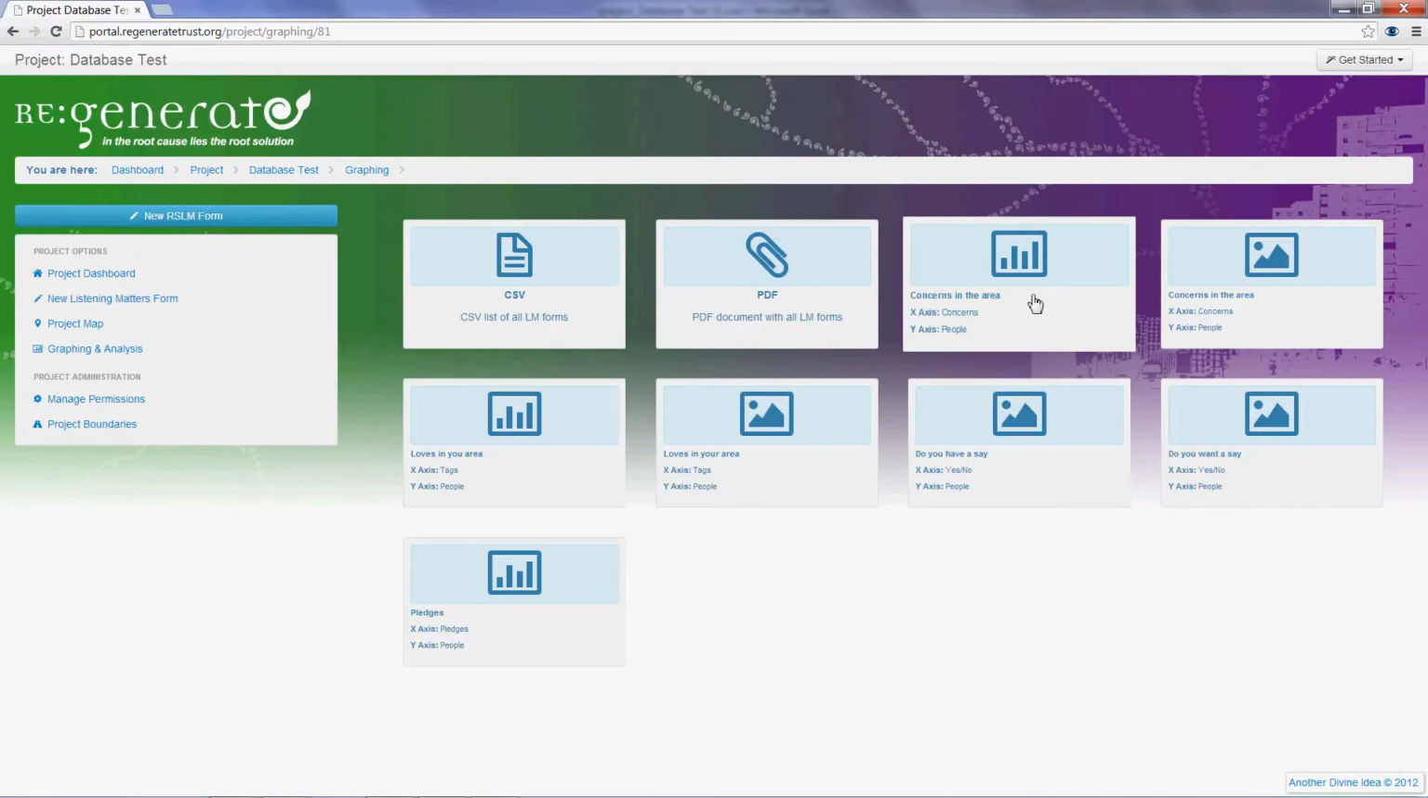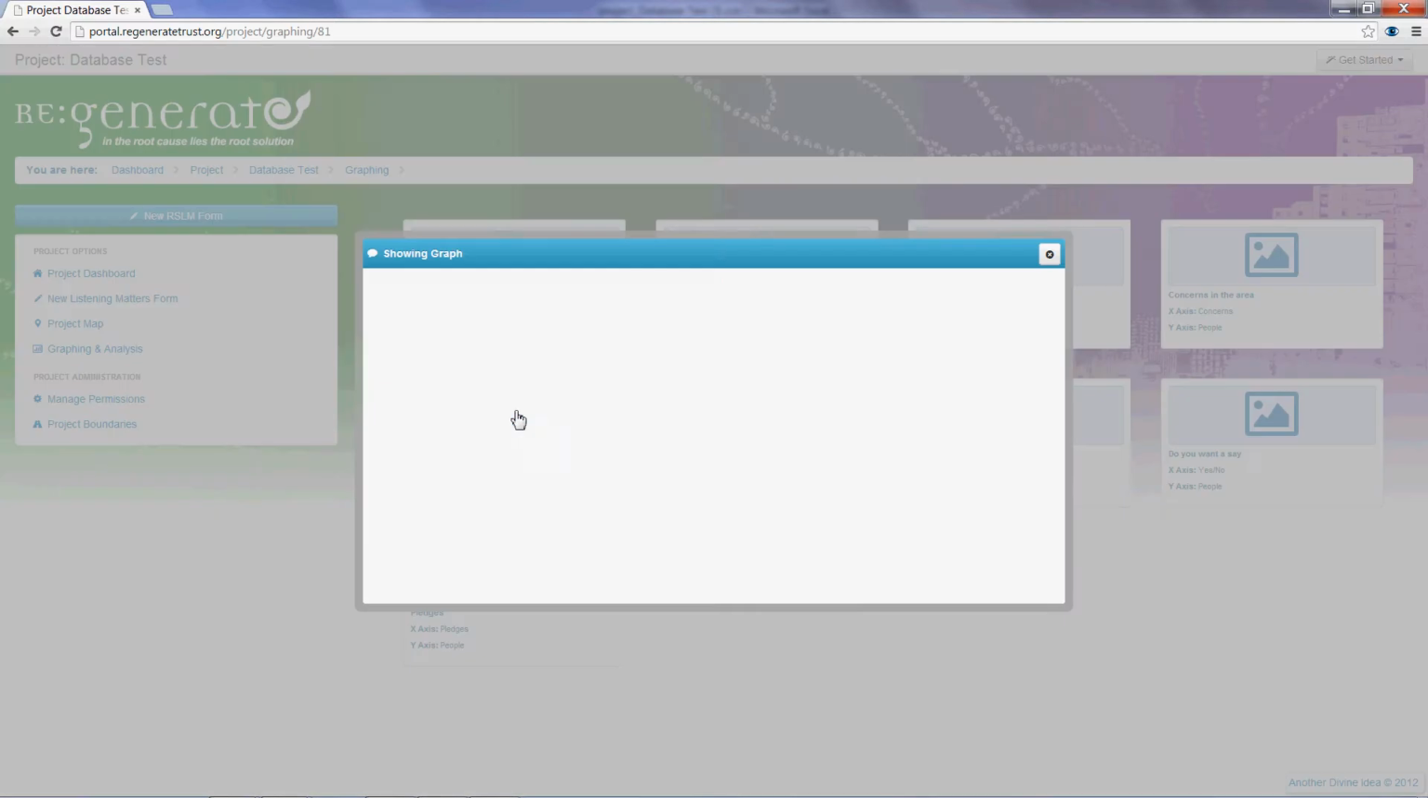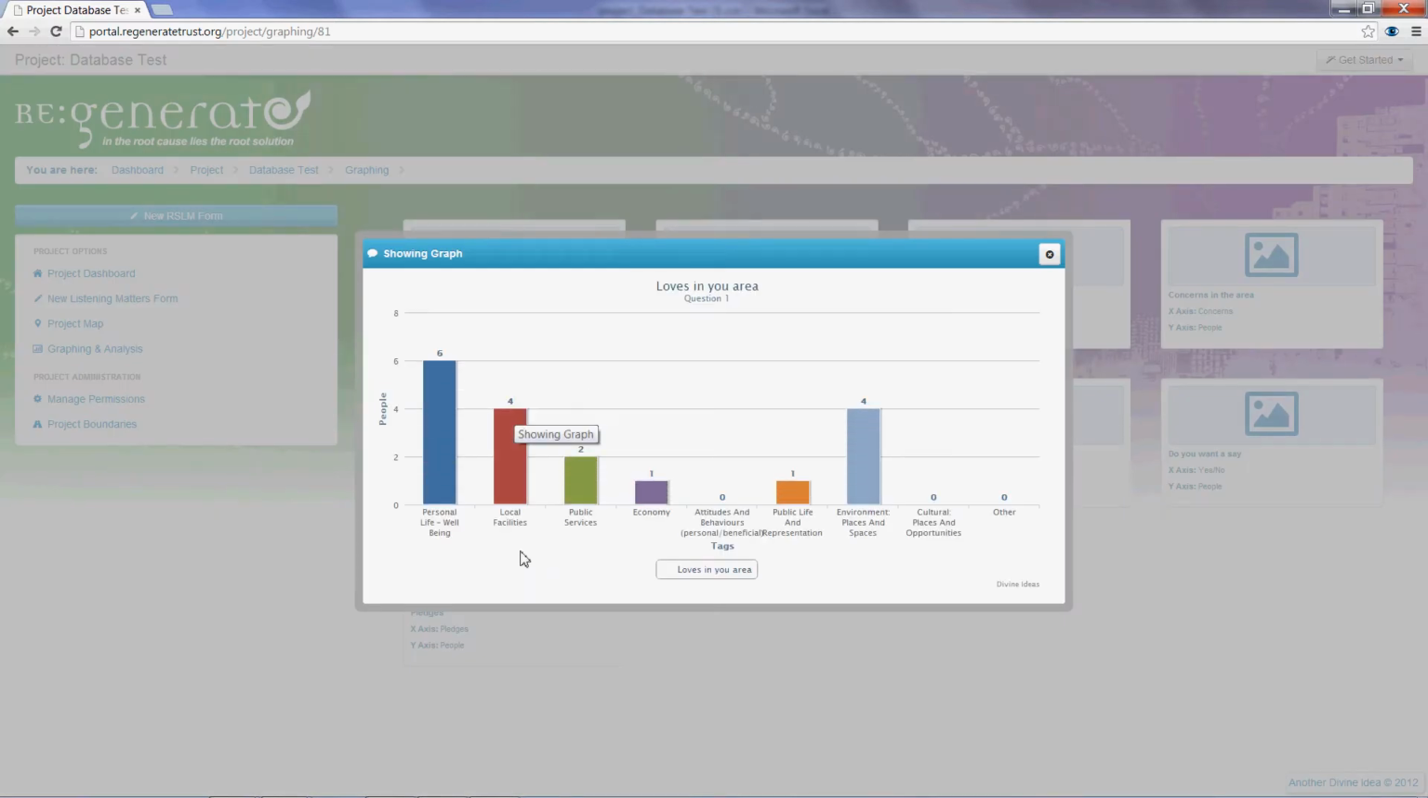The graphs we can bring up are the concerns, the loves, have a say, and the pledges. And so just look at these in turn. So actually if we start with the loves down here, we can bring up a bar chart like so. And this brings up and shows all of those wider categories across the whole area that we've got the information for. Now what's really good about these is you can drill into them.